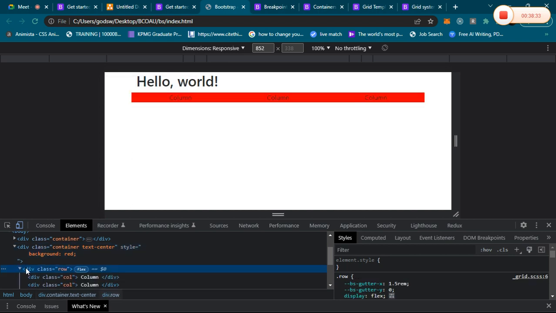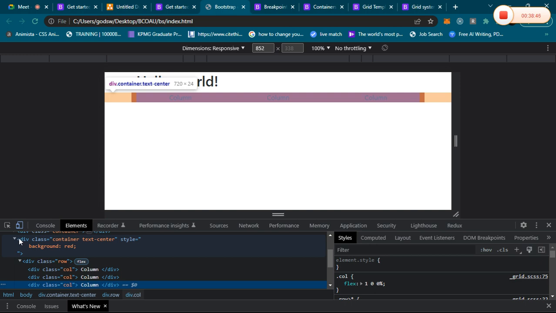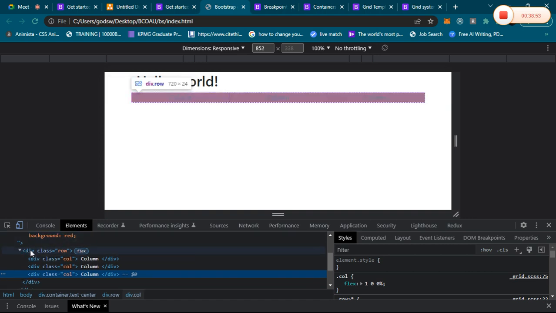You see this row, and then there is this element, there is this, and then there is this. And if you observe, our parent div has a class of container. The next div has a class of row, and then every other div inside this row div has a class of col. Now, in this row, you can have up to 12 columns. Col stands for column.